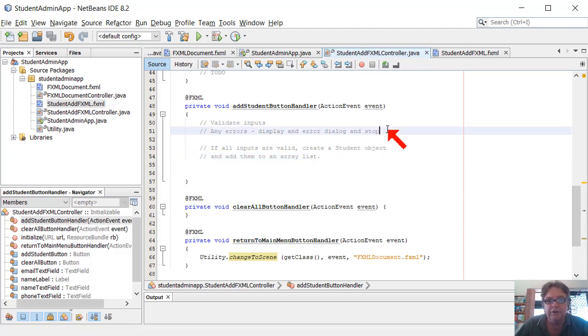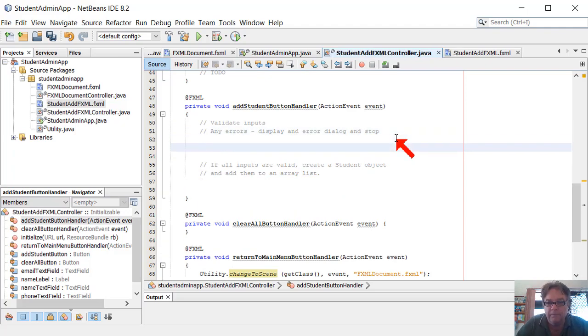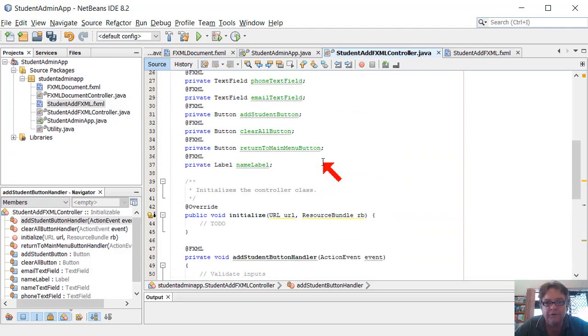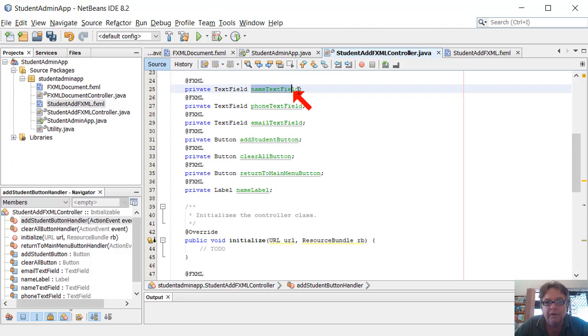So let's do some validation. So here we're talking about the name text field for a student. We're going to start with a name. So that's the GUI component we need to interact with. And with text fields, you've got getText and setText. There's other methods as well, but getText and setText are the main two. So we want to get the text of the text field and see what it contains.